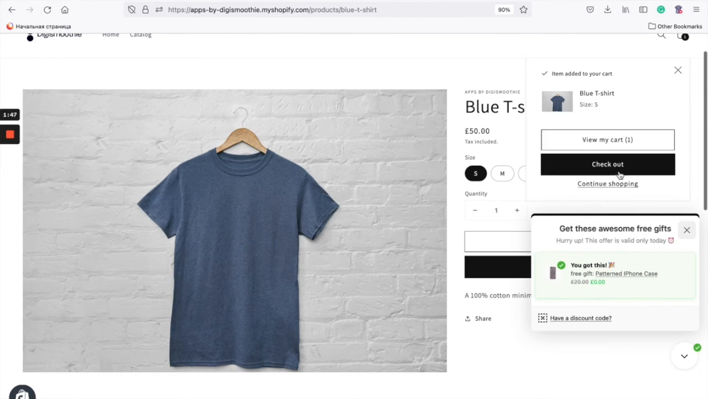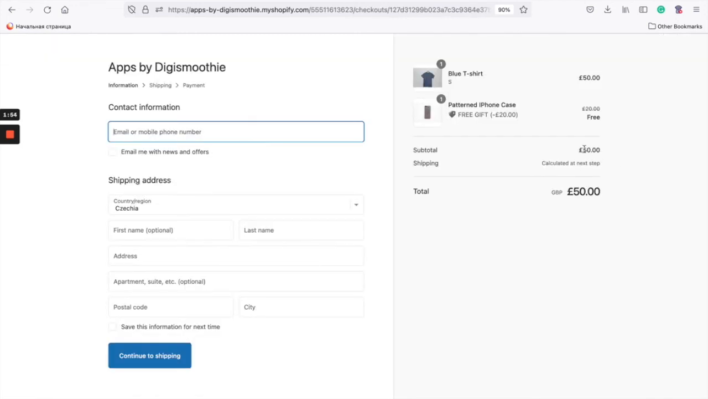I'm going to check how it works, going to the checkout. As you can see, it works smoothly because my free product is marked with the label free gift.